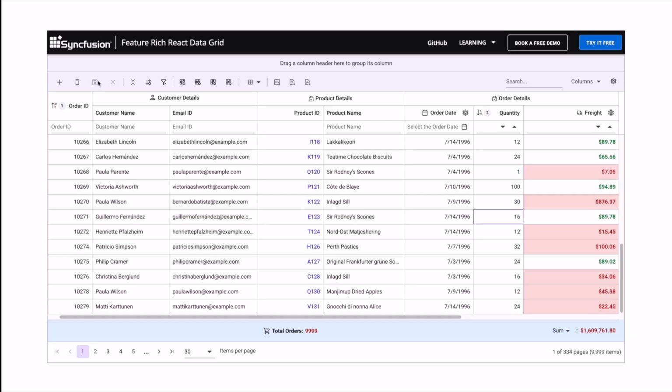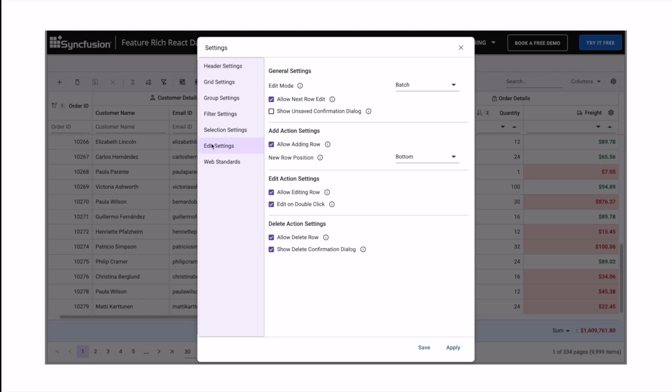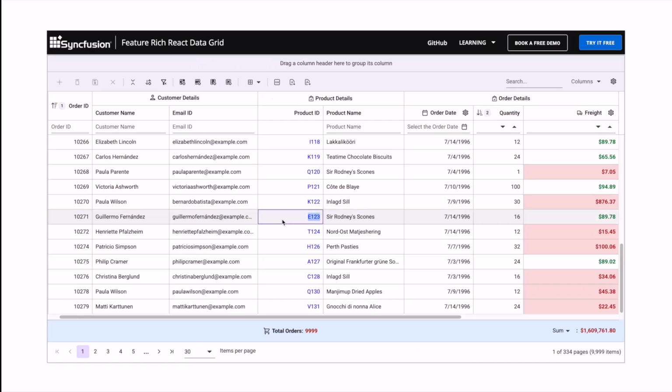You can also prevent complete CRUD actions in the grid to make the component read-only. You can do this by simply disabling the options for adding, editing, and deleting rows in the edit settings. Once done, the grid instantly switches to read-only mode, and users will no longer be able to modify records.